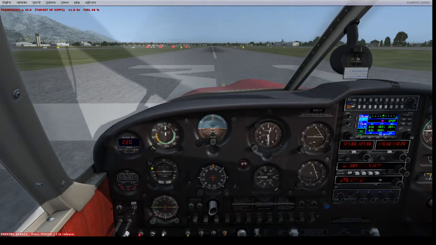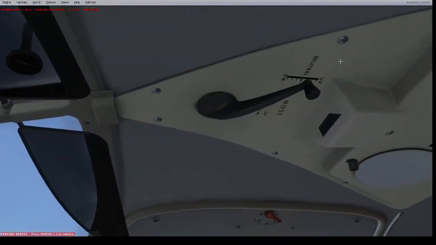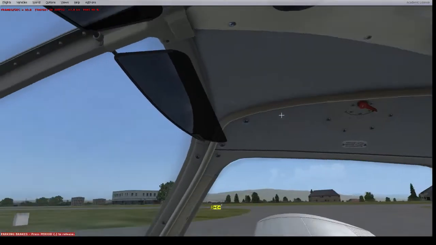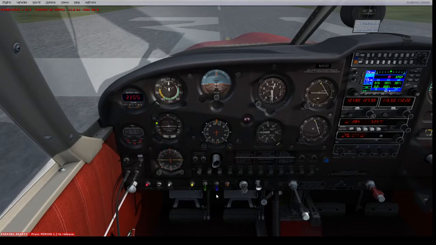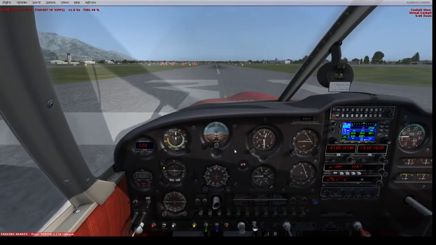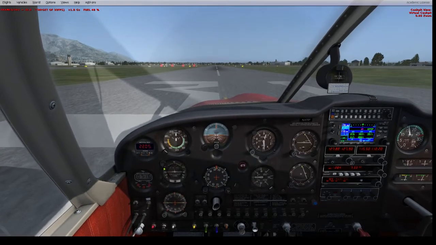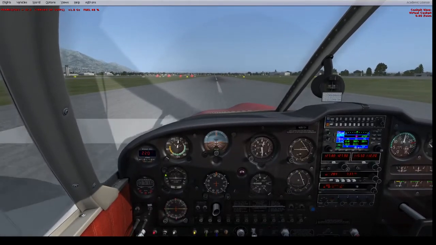So we are ready for takeoff. We've done all our run-up checks. Throttle's full. Trim is neutral. Get the fuel pumps on. Landing lights on. And we are ready to go. Release the brakes. Be gentle on bringing it up to power.